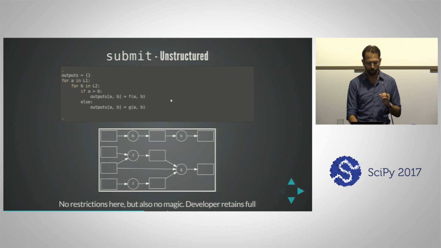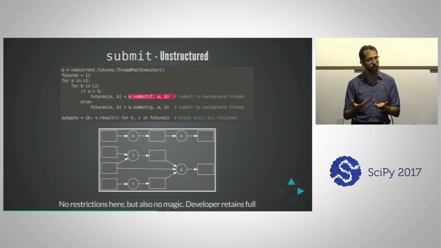Previously, we called f by saying f parenthesis inputs, and now we are instead submitting f to run somewhere else. In this case, it's going to run on a separate thread, but it could also run on a separate process or on a separate machine with different executors. So this allows us a lot more freedom when our situation is a bit more complex than just a simple map situation.